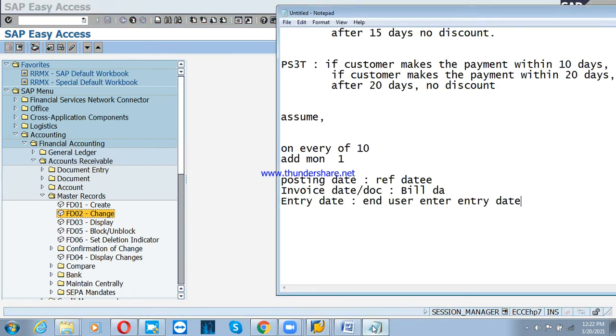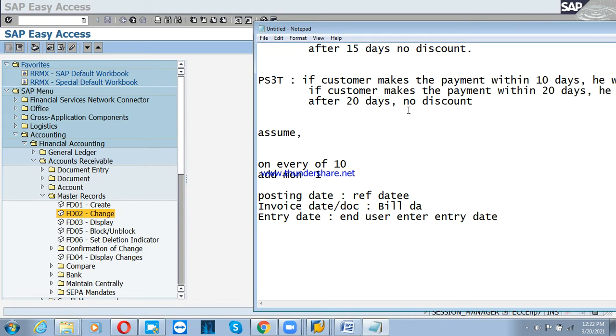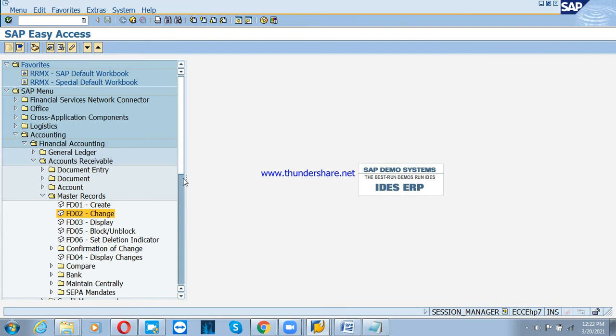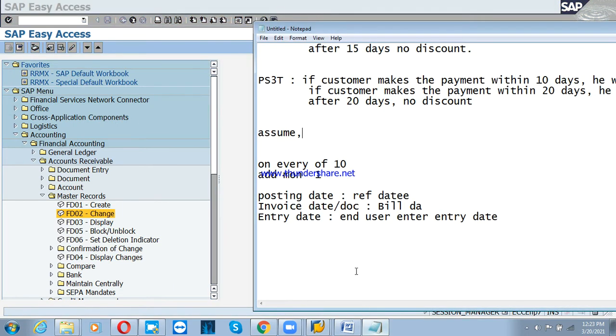Now, as I told you, assume that customer makes the payment within 10 days and he is going to get the discount, right? We are going to give the discount to customer, but that kind of discount will be treated as expenses in our company, right? So discount given to customer is treated as expenses. So I need to maintain one discount ledger to maintain the discount calculation.